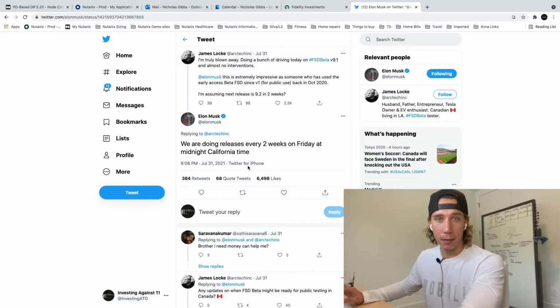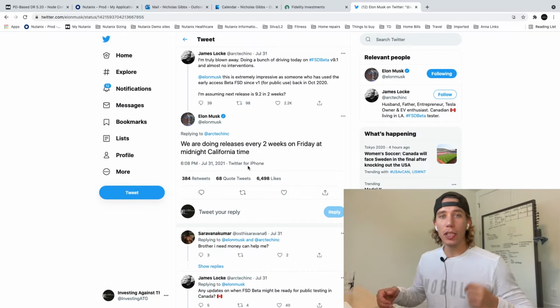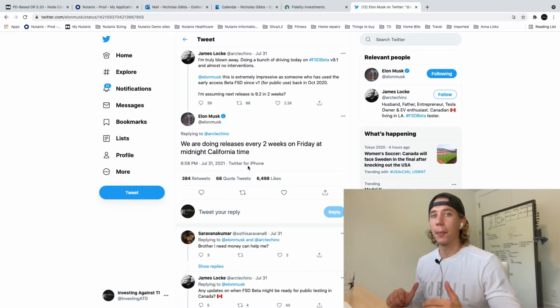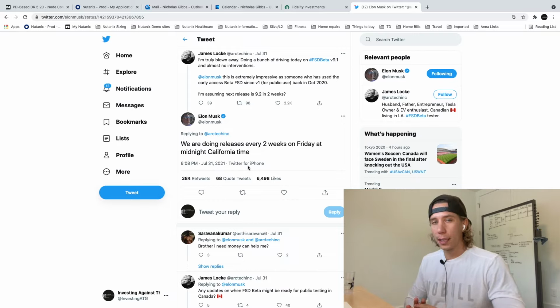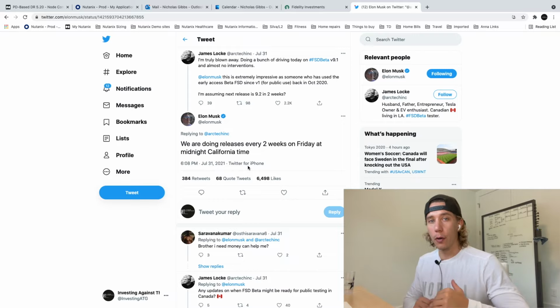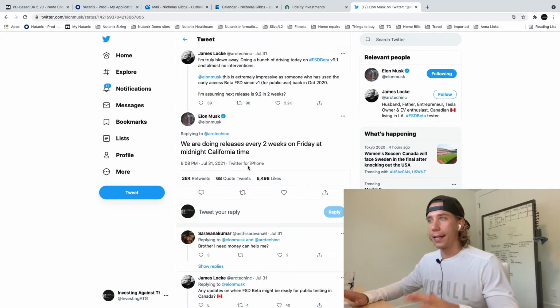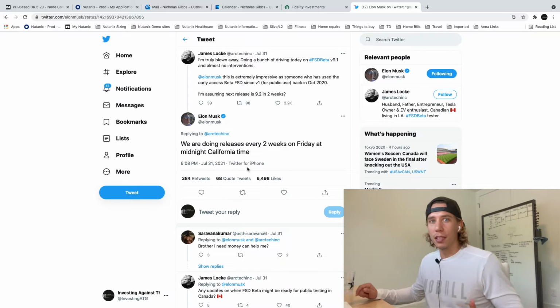So that's excellent, because that means that now we know the cycle of what the releases will be, and so we can plan for them, anticipate them. This also potentially shows that they're able to iterate on the releases a lot faster, because they are now fully on Tesla Vision. So this is exciting. I was very happy to see this tweet come out, because I think a lot of us were wondering, well, when's the next one? When's gonna be the next one?